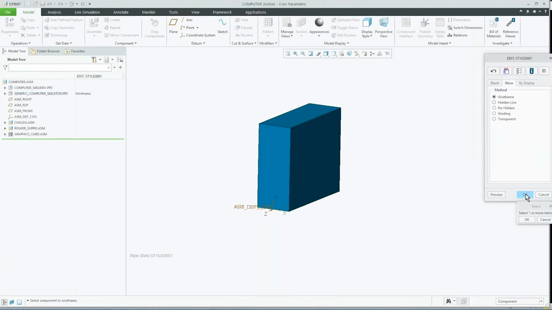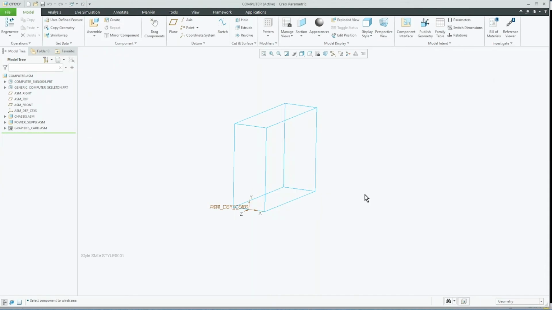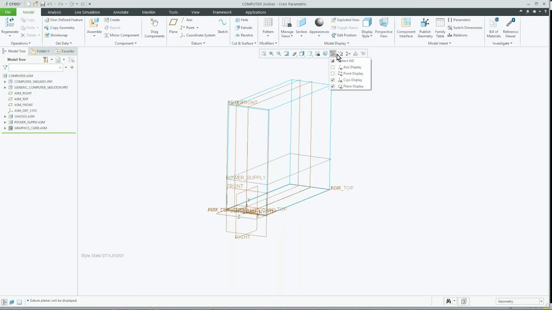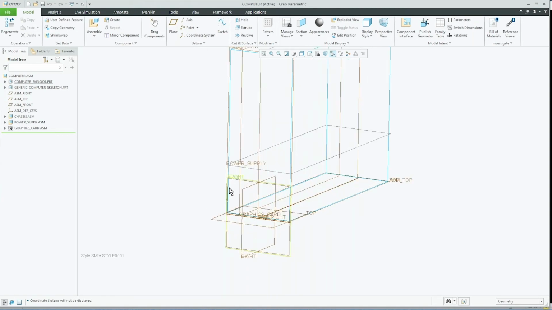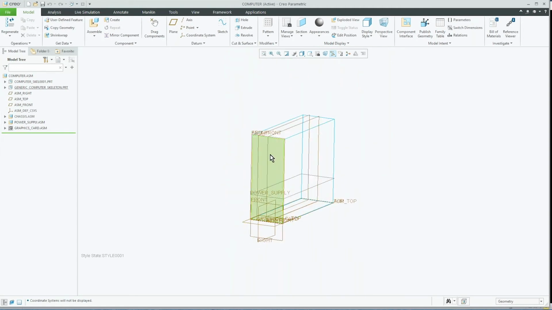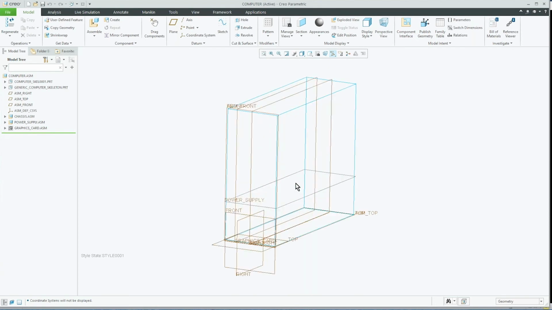And we'll just make it so we don't see this huge block here, but we'll display it in wireframe mode. So now we have our component here. Let's turn on some planes, turn off the axes. My skeleton part, the generic one that I brought in, has an envelope of the desktop computer, so everything that I create for it will be inside of this box.